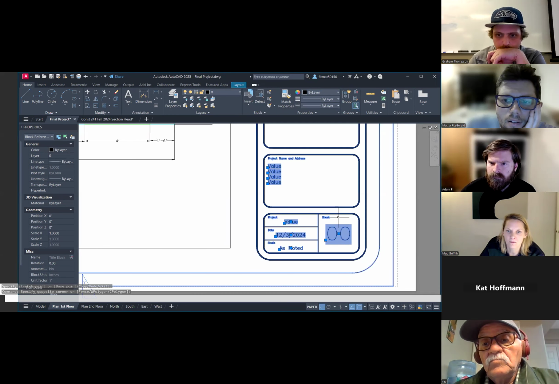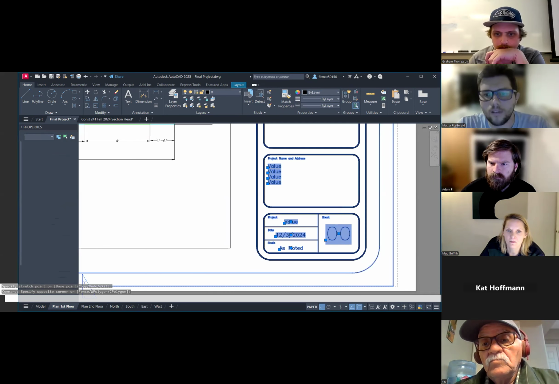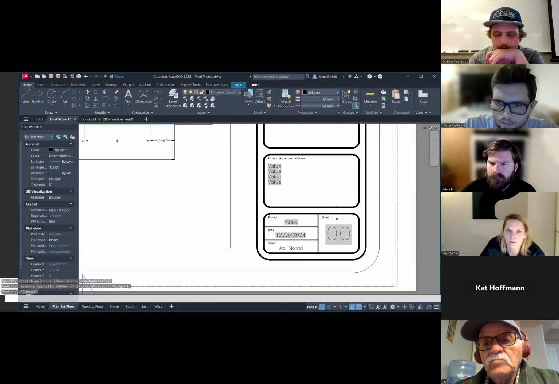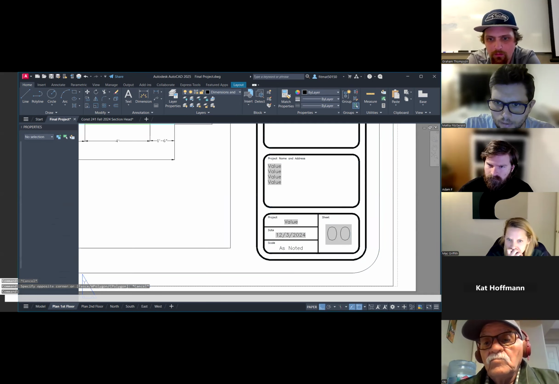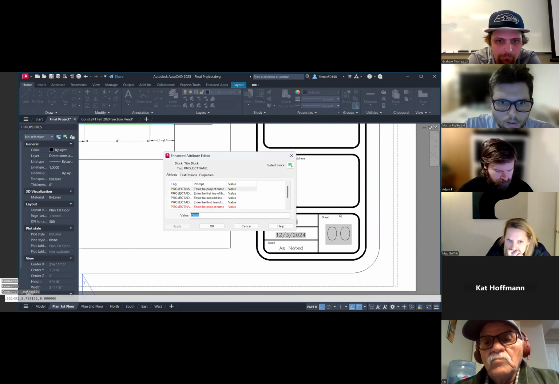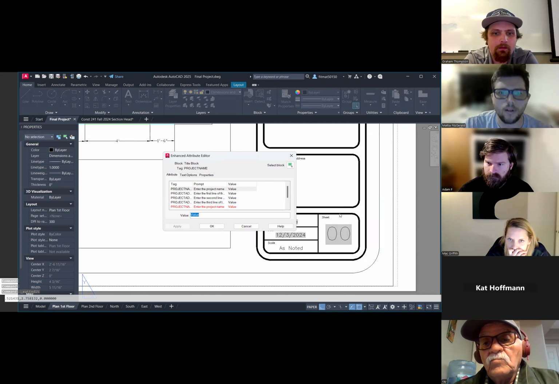Hit escape. It's lagging. Okay. Try and just double click onto like that title block. It should pop up, but we've had some people have issues with it. Like double click right there. Nothing. Oh, there it is. You got it.